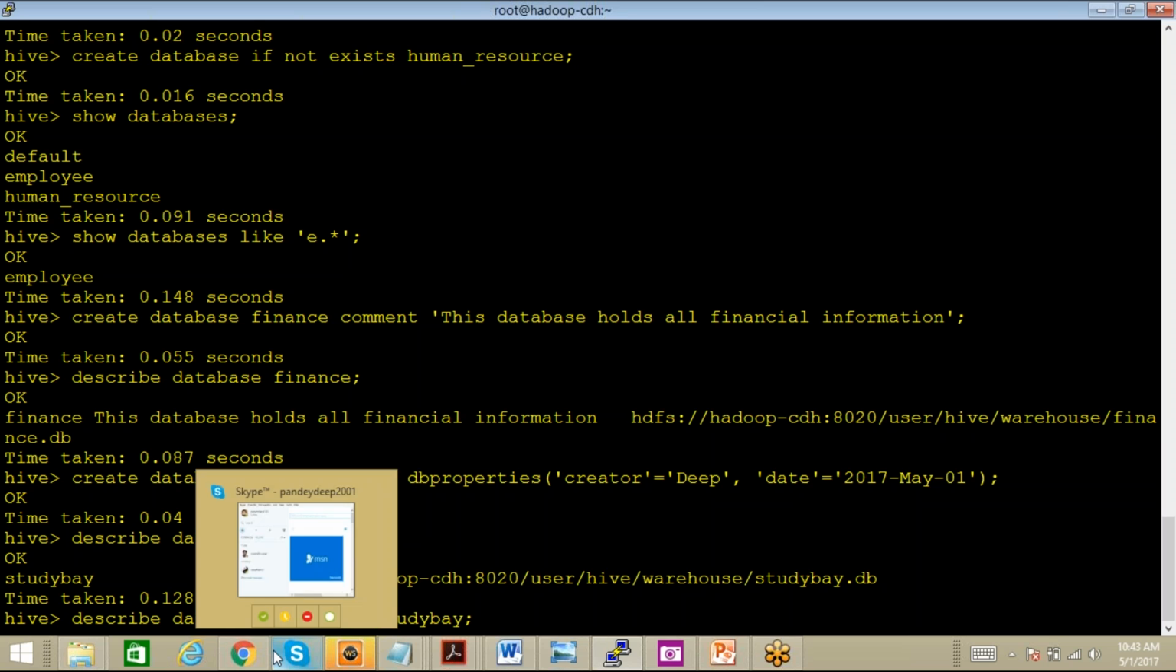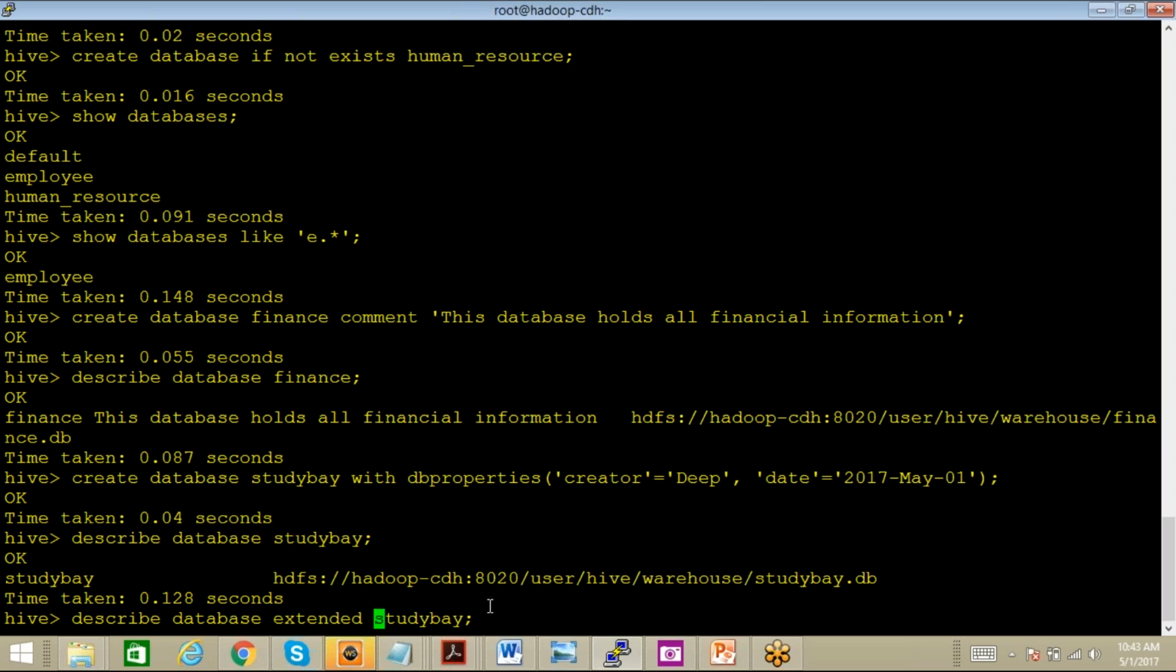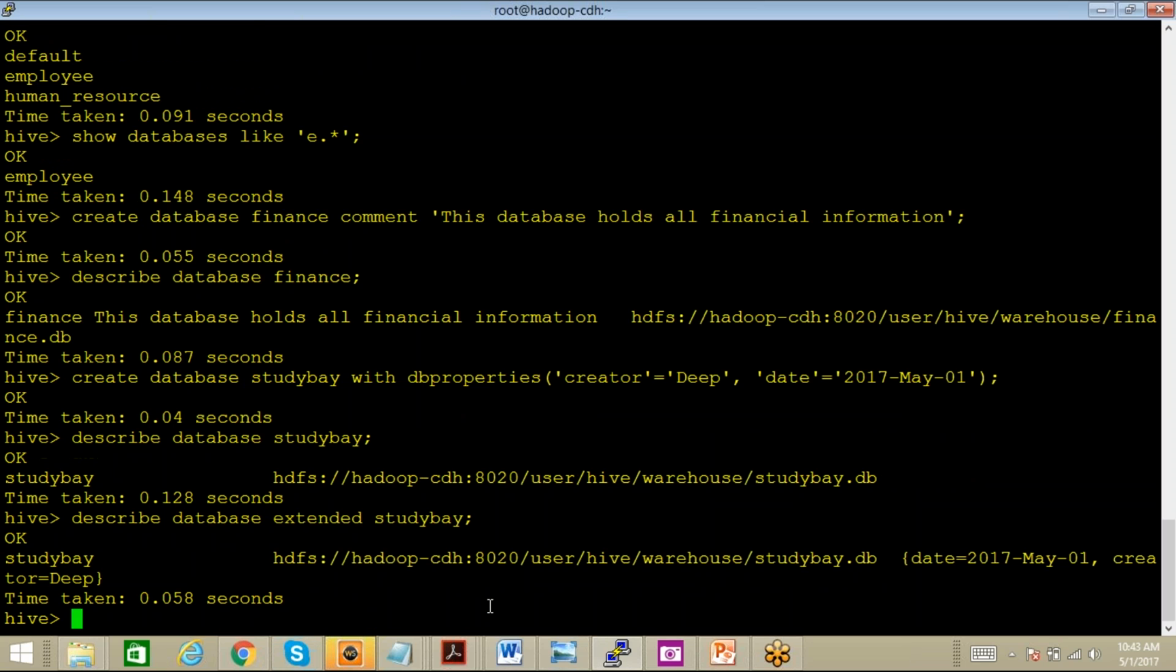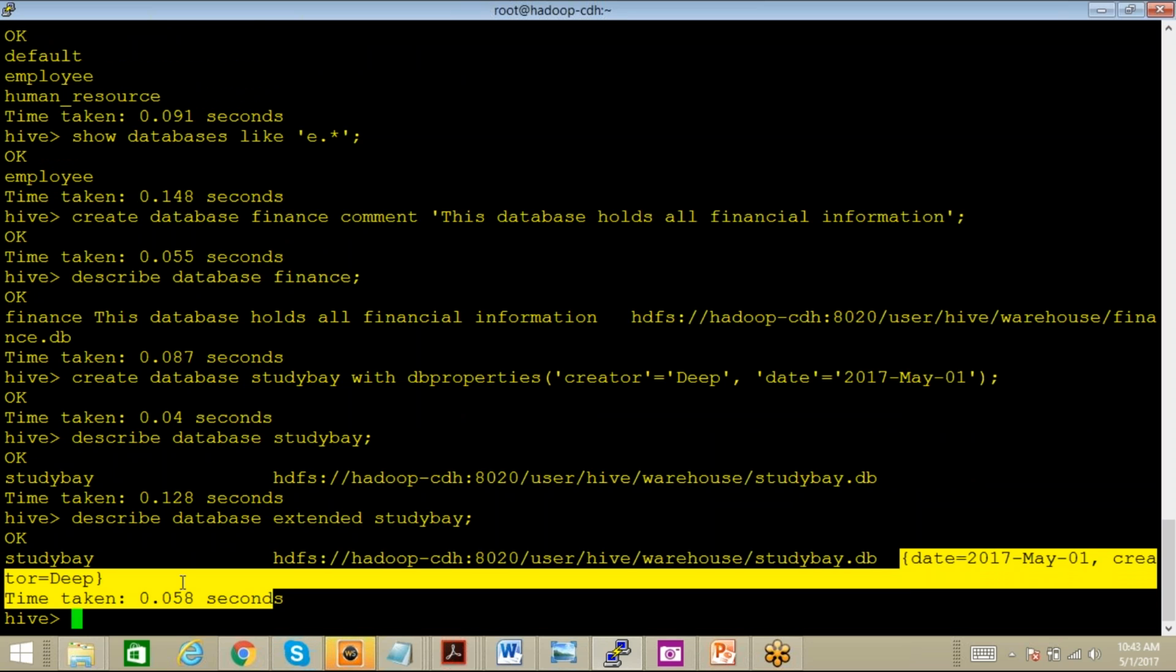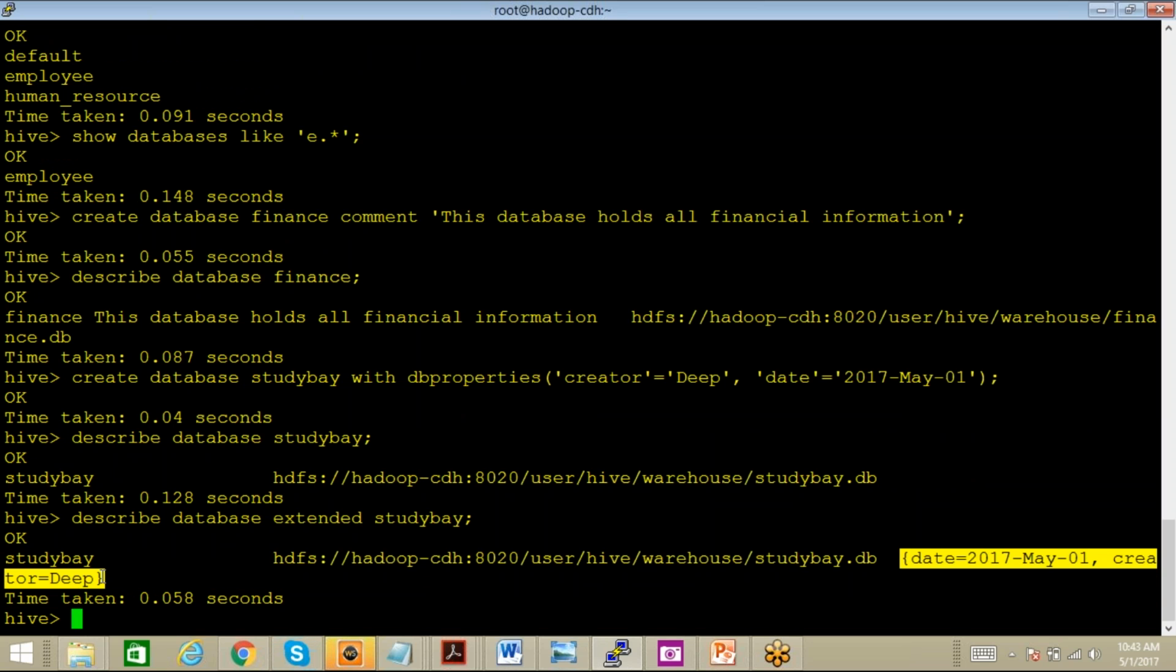Describe database extended, then your database name. And now you can see here that the date is this one, whatever you have added, and the creator is the name I put. So this is how you can add a few more pieces of information to your databases, add your comments, or add details of the databases, what kind of tables are present and what the details are. It's basically based on your client requirement and your application requirement, for the ease and comfort of your application development team as well.